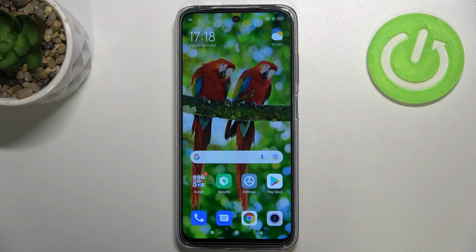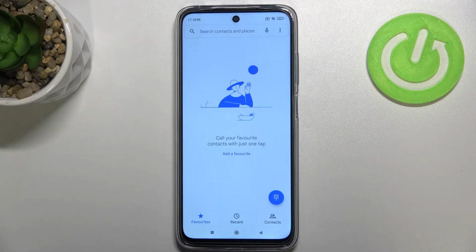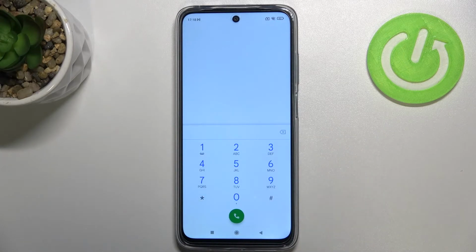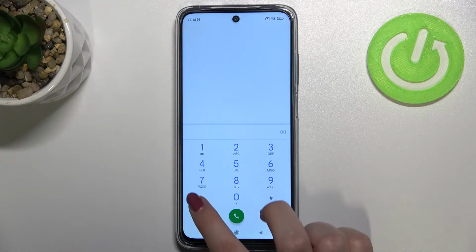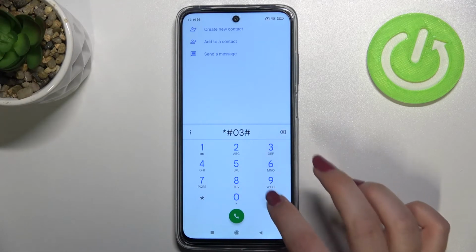Hi everyone, in front of me I've got Redmi 10 and let me share with you how to use secret codes on this device. So first of all, let's open the dialer because this is the place where we will enter all of those codes, and of course tap on the keypad and let me show you the first code, which is the easiest one, the shortest one, and probably the most known, and it is *#06#.